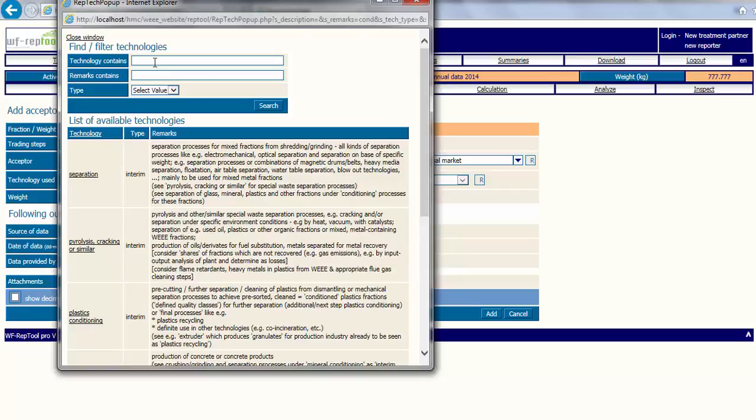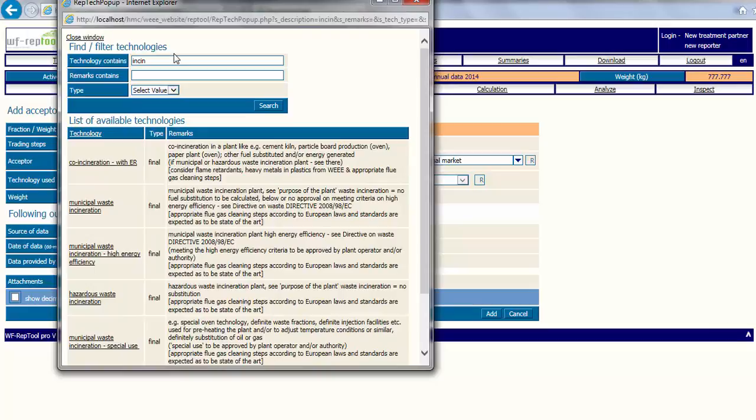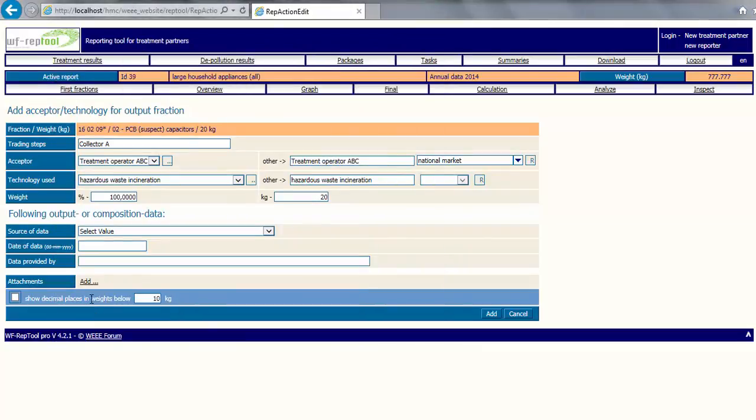We go for our capacitors by looking for hazardous waste incineration. By clicking the underlined technology, you take it over to your report.